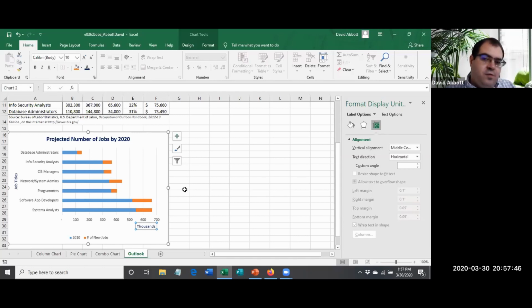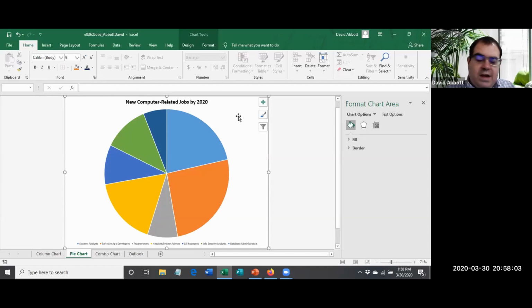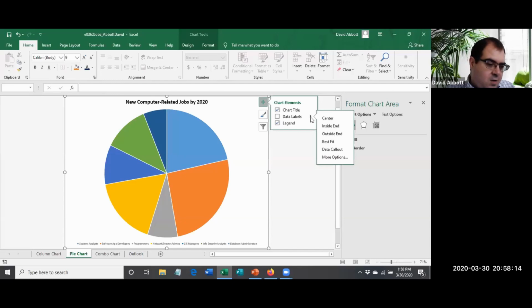we'll do as follows. So we'll go over here, we'll choose our pie chart sheet tab. And then we'll go ahead and select our chart. Then we'll click on the plus over here, which is for the chart elements. And then under the data labels, we'll go over here and click on the arrow, and we'll choose center.